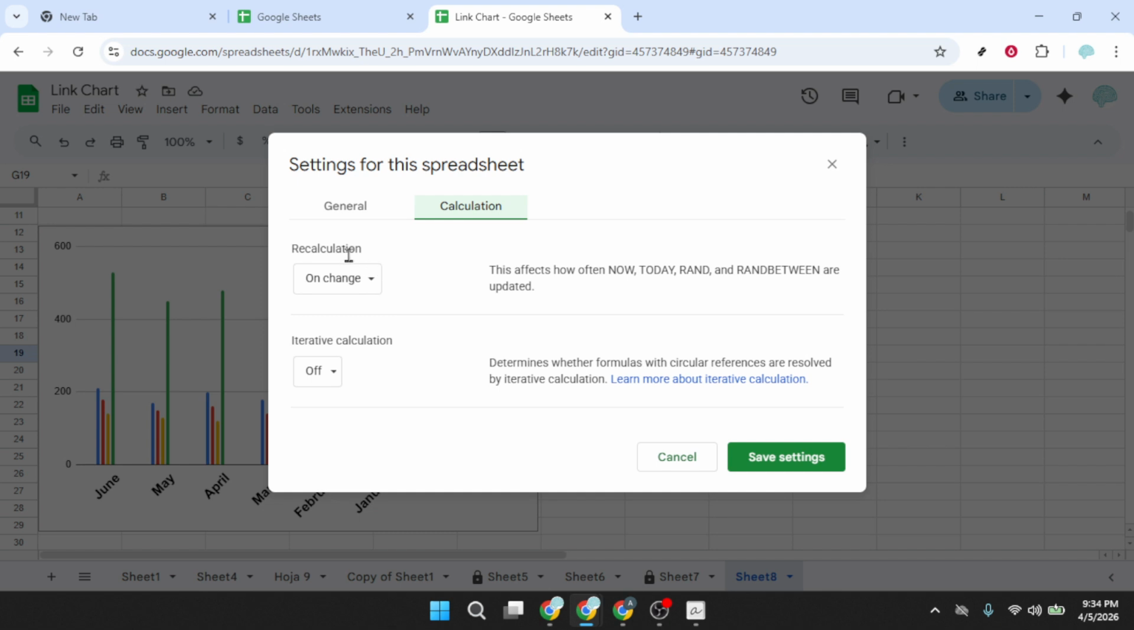Under Recalculation, you'll see three options. On Change recalculates your formulas only when something in the sheet is edited, which is ideal for most sheets and helps keep things fast. On Change, and every minute adds a timed refresh. Great if you're using time-sensitive functions like NOW, TODAY, or custom formulas that should update regularly.